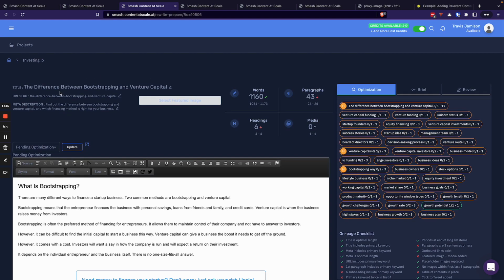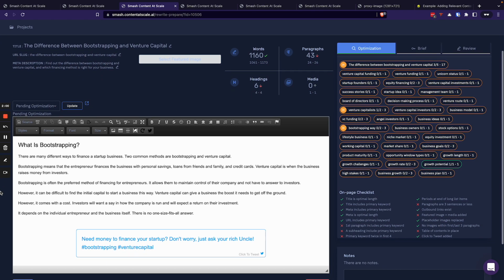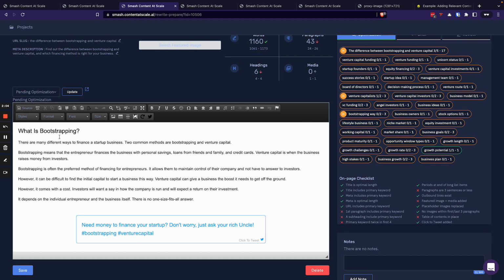So this one I put the difference between bootstrapping and venture capital. It's crazy. It recommends the URL slug. It gives you a meta description. It created 1,160 words for this. You can see all the specifics, and I haven't edited a single thing. I'll let you look for a second.